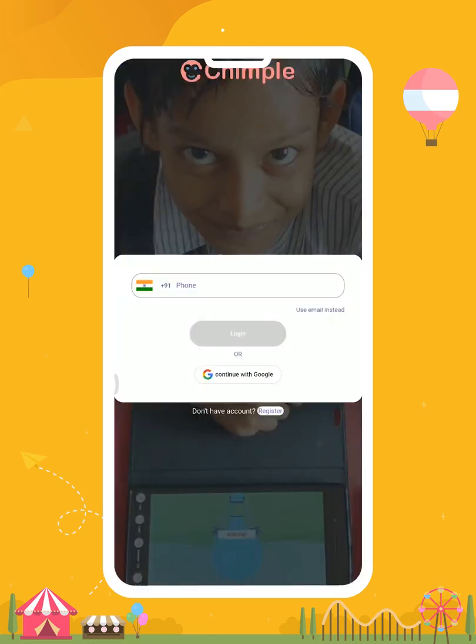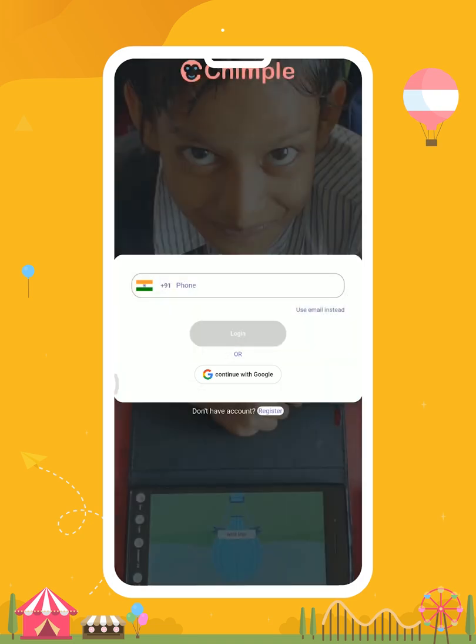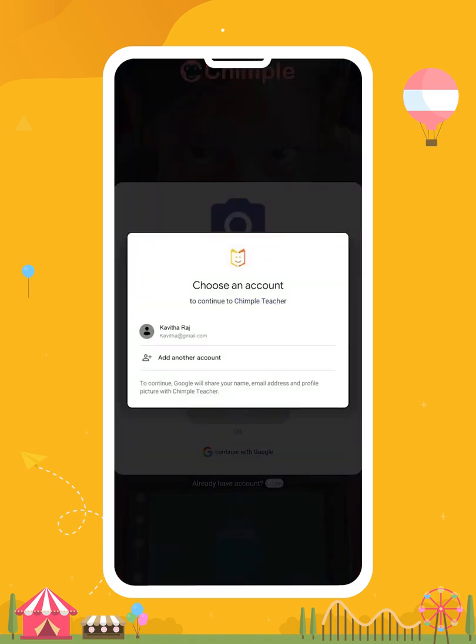To log in via Google ID, click on Continue with Google. The drop-down will ask you to log in through the registered email ID. Enter the preferred email address and you are in the app.